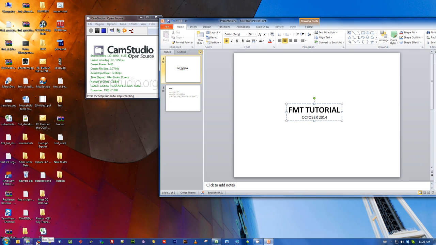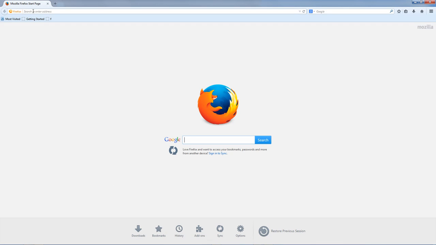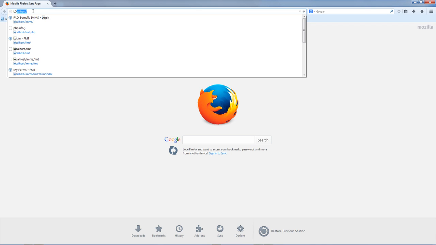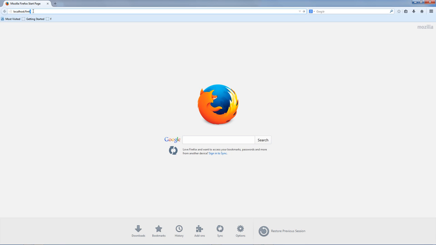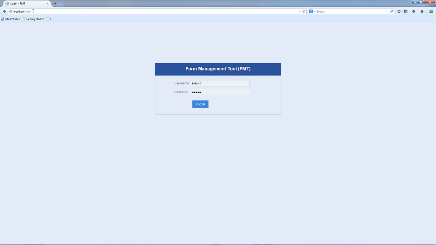To access FMT, open up your Firefox browser and type in localhost/fmt at the address bar as indicated. Remember, you do not require an internet connection to use FMT. After opening FMT, you should see a login screen as the one shown. If you do not see this login screen, please contact FAO IT support with the details of the error you are facing.